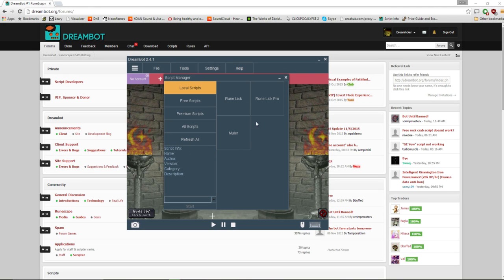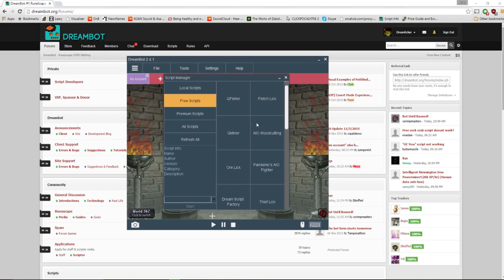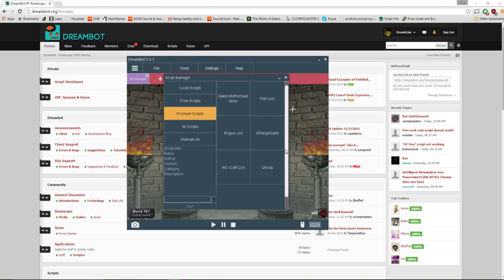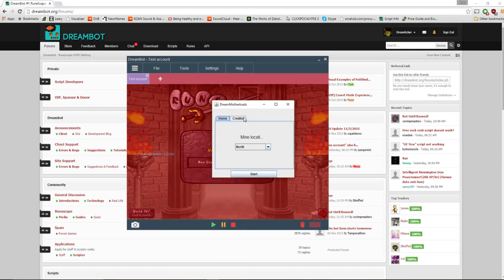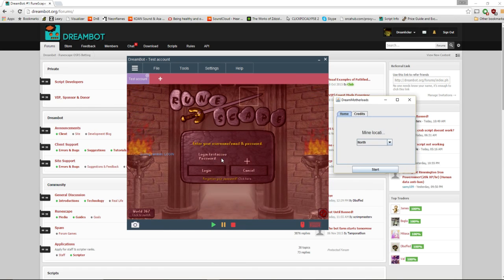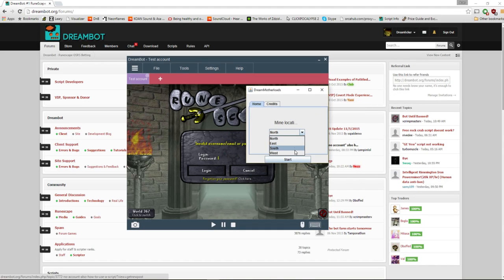And these are just my local scripts, but here are my free scripts that I have access to. Say I want to use a premium script though, and I want to use Zolly's Motherload Miner. I would click on this drop-down box right here above Start, select my test account, and press Start. Now the client will log you in using your information. I'm going to stop it because that's not valid information. But yeah, it'll log you in. You can set your information in your GUI as you need to. And then you can start your script.